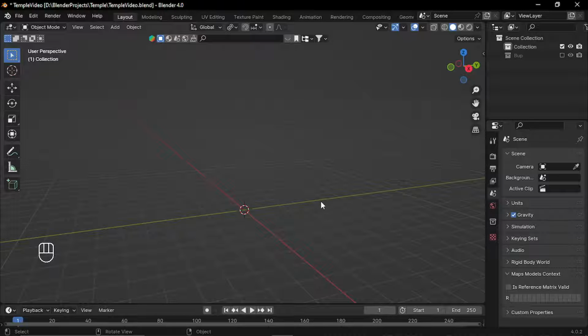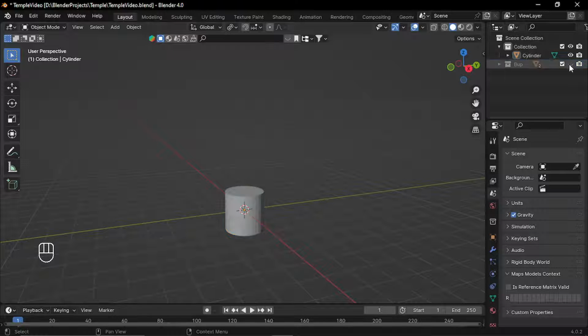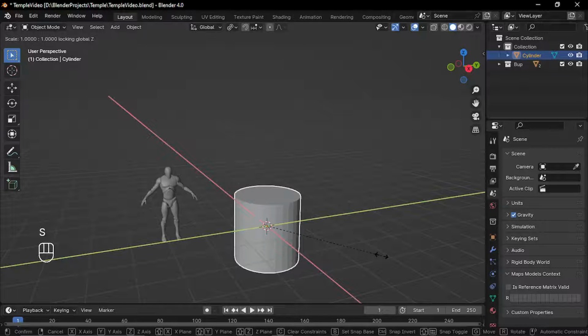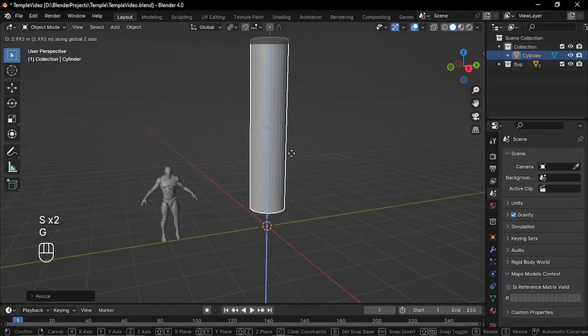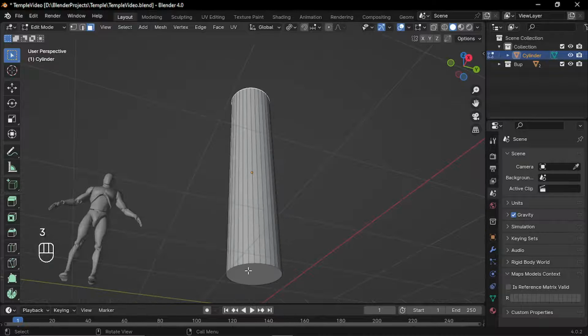Alright, so let's start with creating the pillar first. So I'll just add a simple cylinder. And just for scale reference, I have imported this UE5 mannequin. Let's scale our cylinder. Let's go to edit. Delete these top and bottom faces.